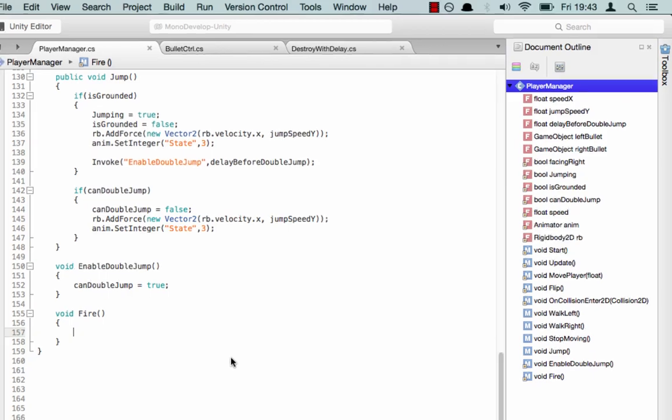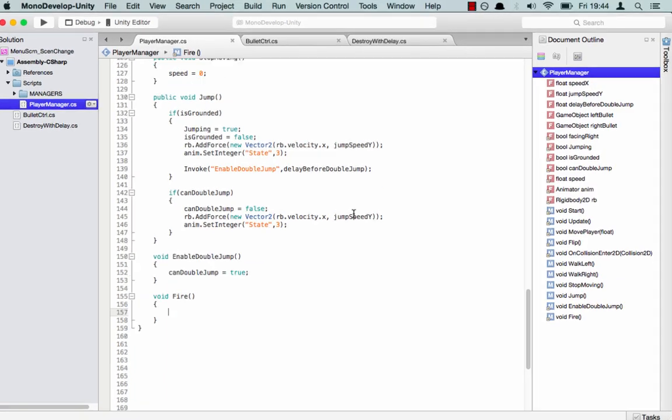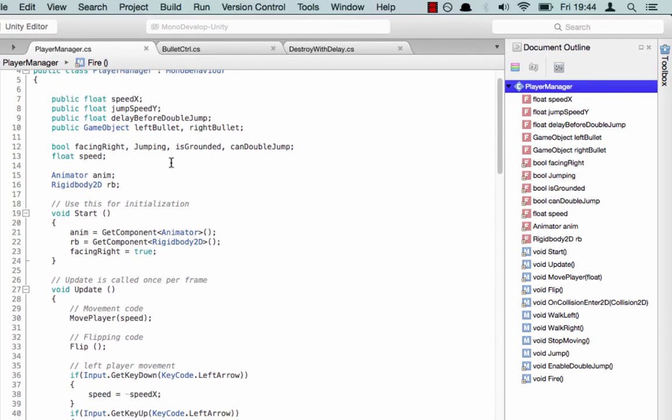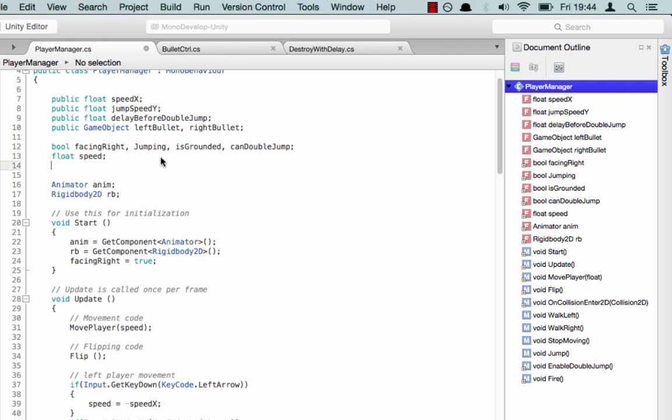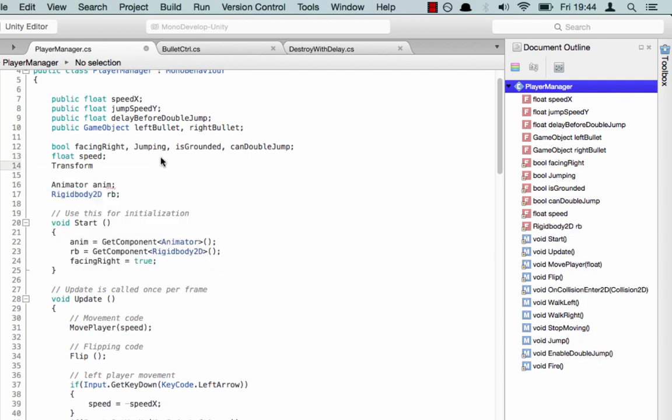How do you get a position? And what position are we looking for? We're looking for the fire position. But if you look in the player manager, there's no reference to the fire position. How do we get a reference? I'll show you an easier way of doing it. Declare a transform, a private variable, and call it fire position.